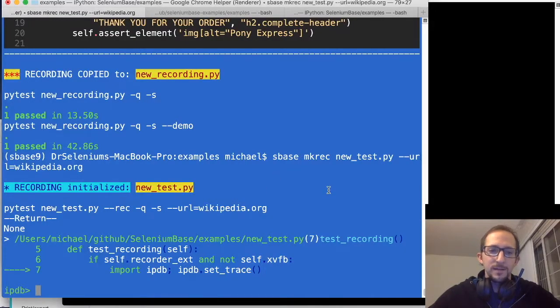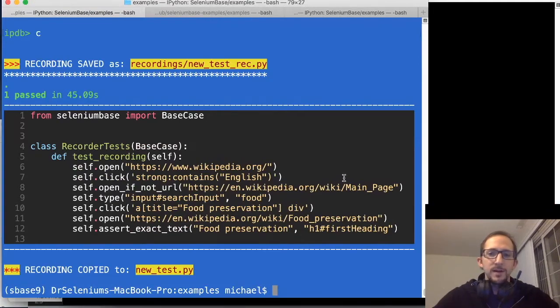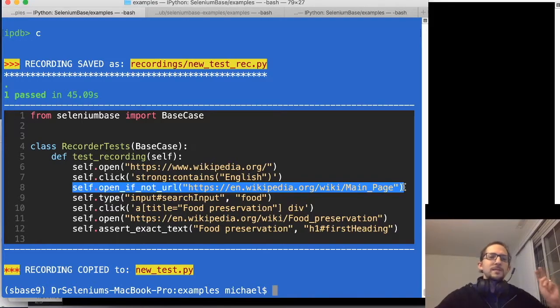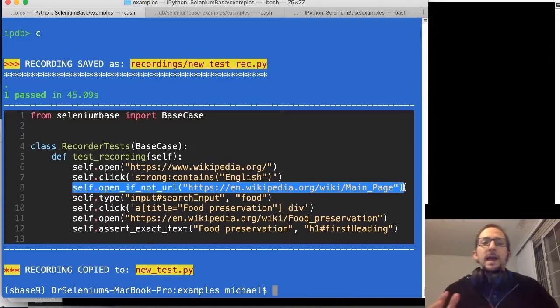I can go back into here and type C to continue. And then as you can see here, it created the recording, and this is the SeleniumBase file that was generated. I opened wikipedia.org, I clicked on English, and then let's see, there's an extra line here because technically when you click on a button that sends you to a different URL, that's two different actions that were recorded. Clicking the button that redirected you to a URL, and you've also opened up a new page.